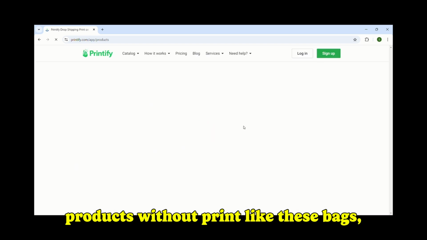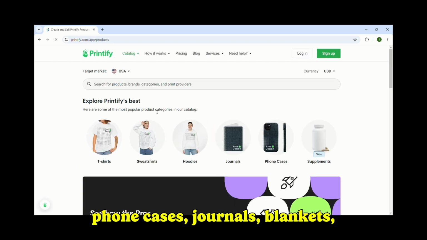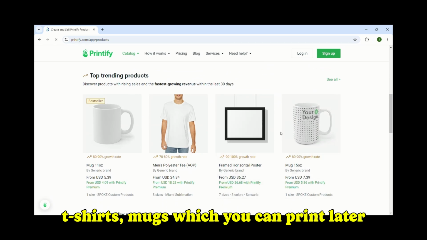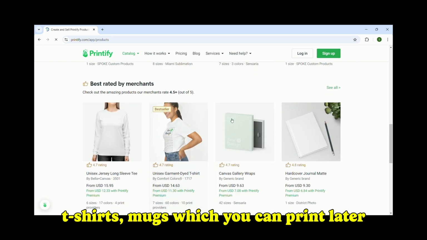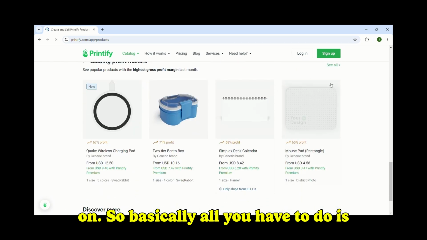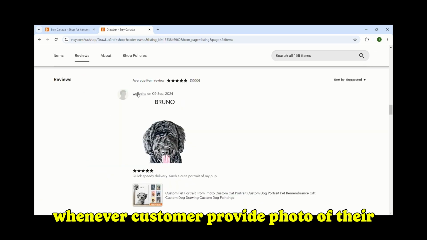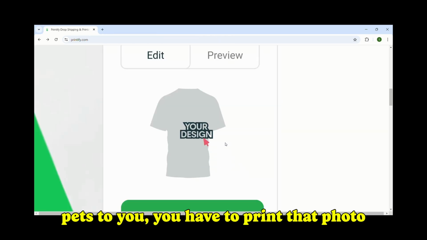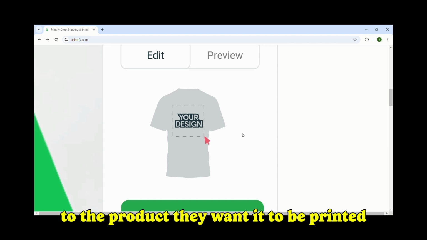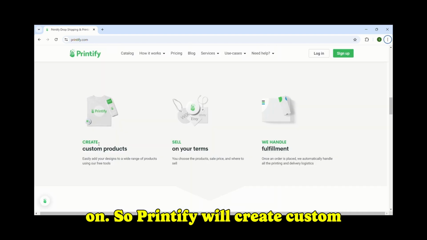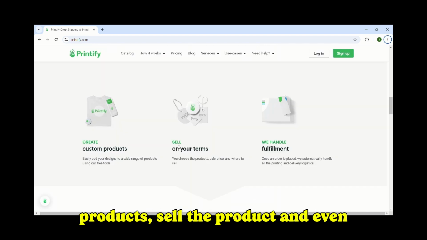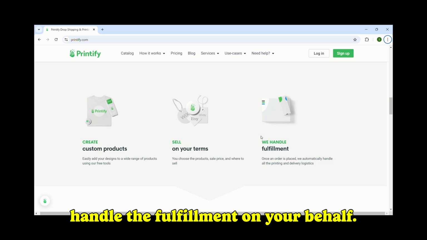Printify provides products without print like these bags, phone cases, journals, blankets, t-shirts, mugs, which you can print later on. So basically, all you have to do is, whenever a customer provides a photo of their pet to you, you have to print that photo on the product they want it printed on. So Printify will create custom products, sell the product, and even handle the fulfillment on your behalf.